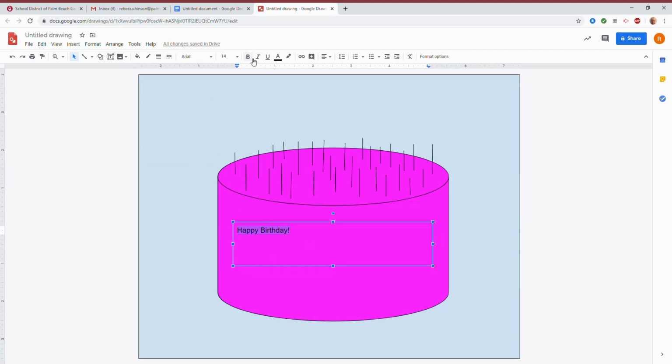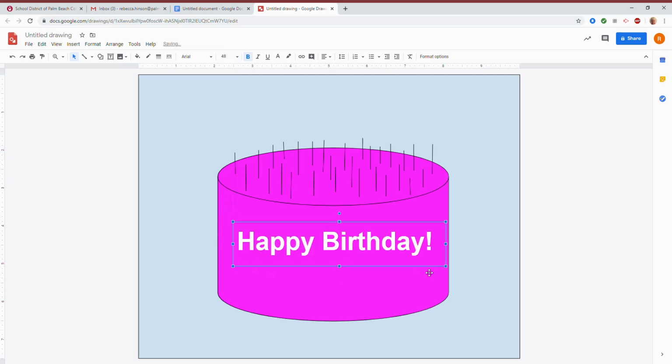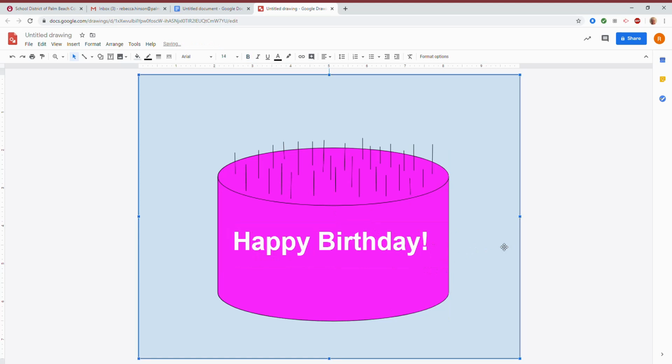Now I'm going to highlight those words. I'm going to make them bold. I'm going to change the color of the words. I'm going to make the words bigger. And I'm going to pull the words over a little bit. There you go. And I'm going to pull the words over a tiny bit.